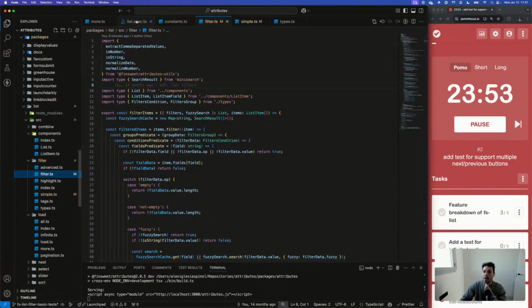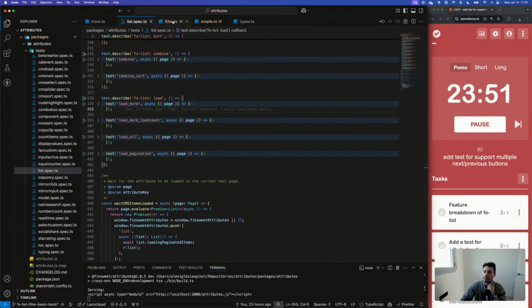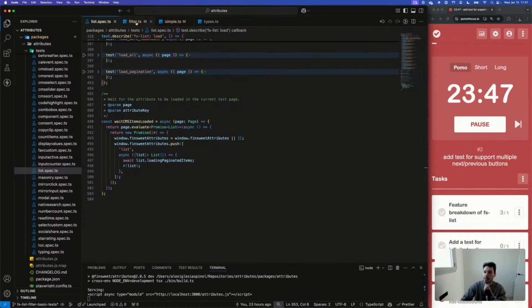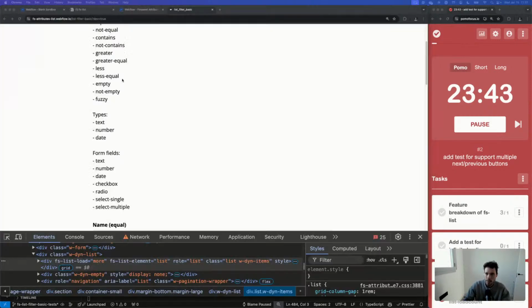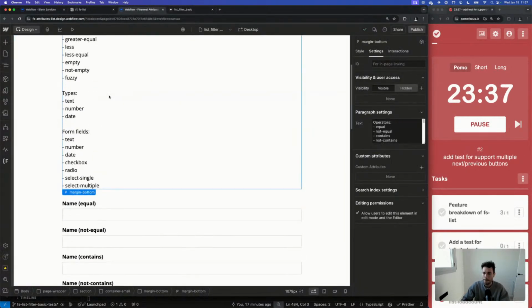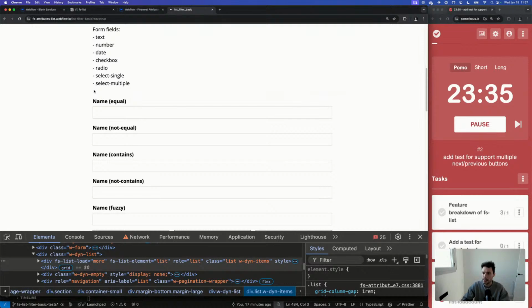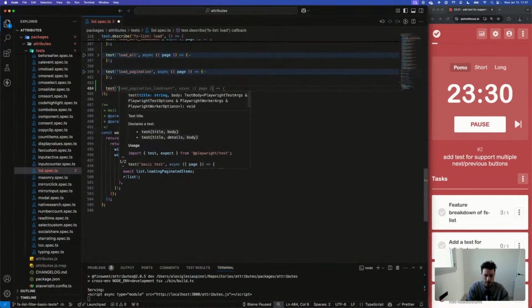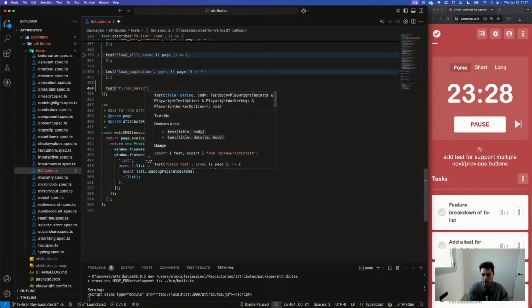And you know what? I'm gonna try to ask OpenAI to build a test for me. Let's see how the job goes. So let's first of all do filter basic. Let's do test. Filter basic.